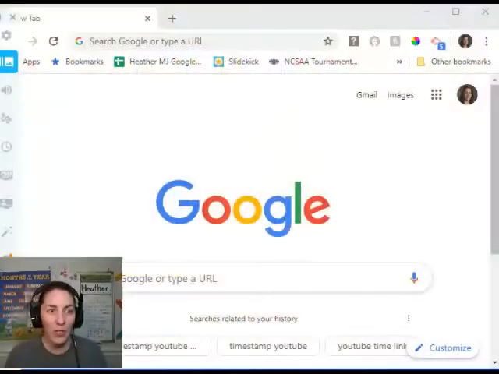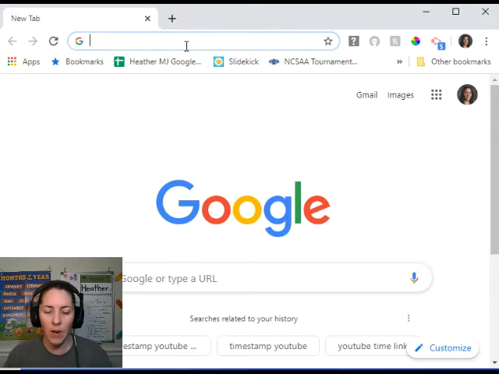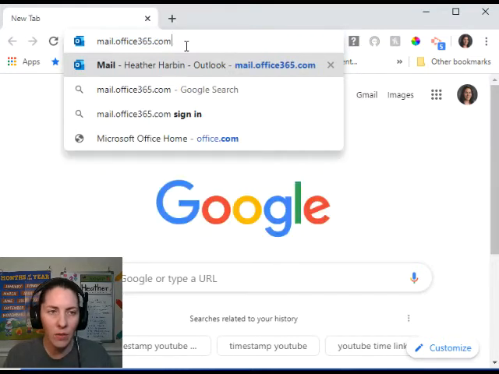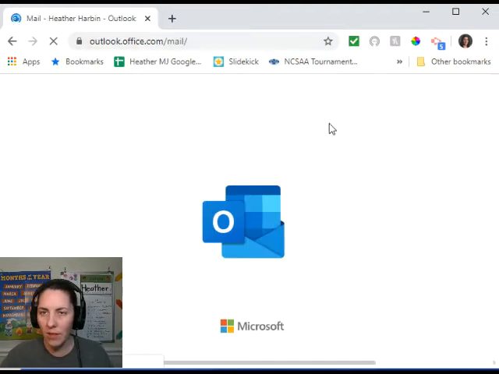All right, so I'm going to pull up my screen so that you can see both me and my screen. I am using Google Chrome as my browser. You obviously can use whatever else you would like to use, but I'm going to go to my URL bar and I am going to type in mail.office365.com. You can get to Outlook a lot of different ways. That's just my preferred method. So I'm going to go ahead and go to Mail.